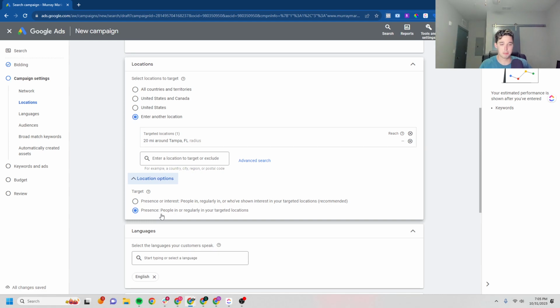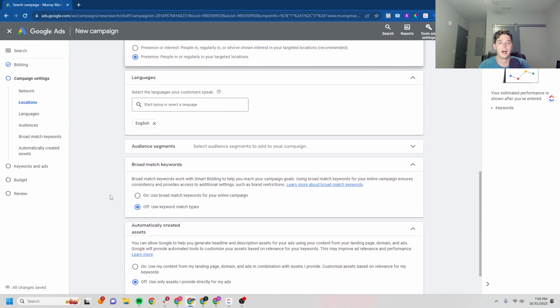If I'm selling gutter cleaning solutions, I want people that have a house and live in the area. I don't want people who've traveled or are coming in or planning to come into that area. Don't do that. Make sure this is on. This can save you a decent amount of money, actually. So, audience segments, we're not going to mess with that.